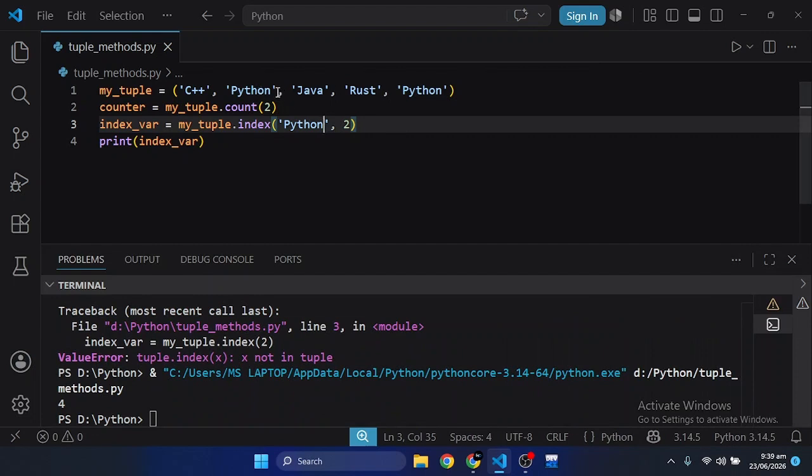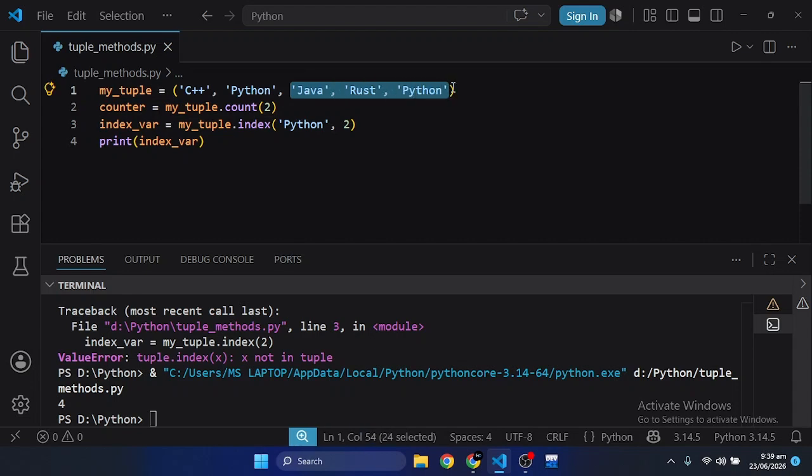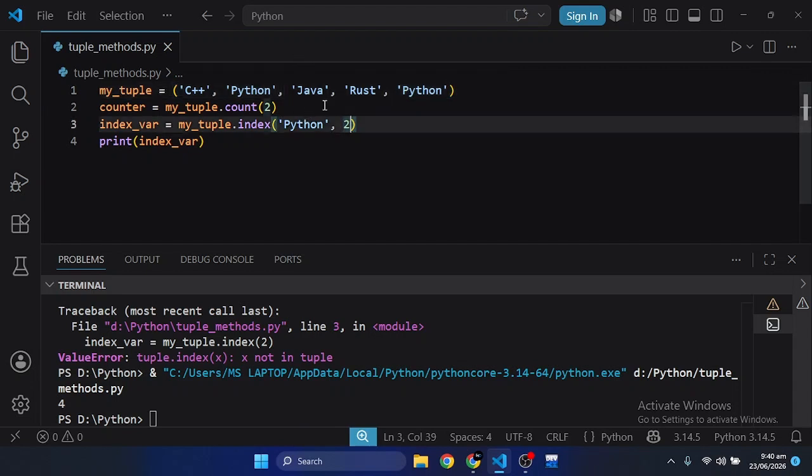So we are starting from index 2 and going till the last index. So 5 values, so this is the 4th index. Note that it has not given us index 2 because we have started the search from the second index.